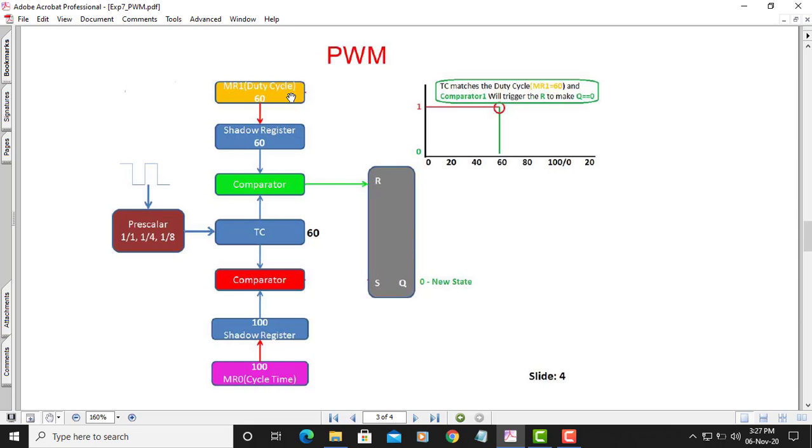Now we will briefly understand how the PWM module works. To increase or decrease the frequency, we can make use of this prescaler divider block. First of all, the timer is used for performing the PWM generation, and TC is nothing but the count register. Before starting the PWM module, two values are loaded: the cycle time, which is the total frequency time, and the duty cycle.